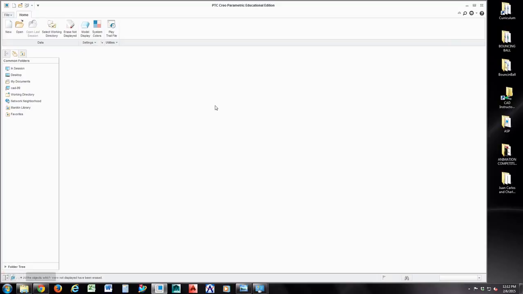Today we're going to learn how to create a start part in Creo Parametric 3.0. The reason we would create a start part is because the default datum planes in a part happen to be so big that when you start to sketch, you're usually not drawing at the size that you would like.